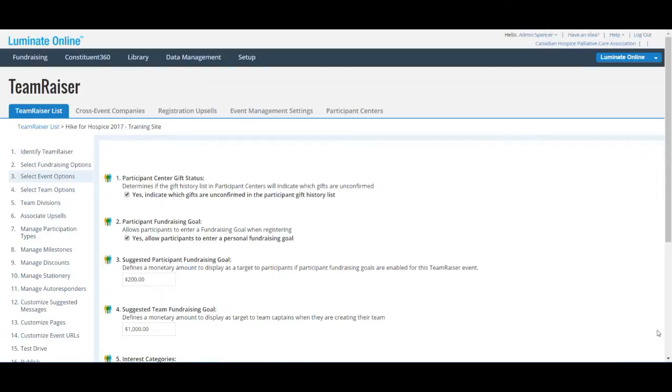So you've now transitioned into area number 3, which is select event options. In this case, we're going to leave number 1 and number 2 as being switched on, because these are things that we want our participants to have access to. This is something that is impacting their participant center, which we'll talk about a little bit later. The participant center gift status and the participant fundraising goal, we want to leave alone, so we'll not spend too much time on those areas.